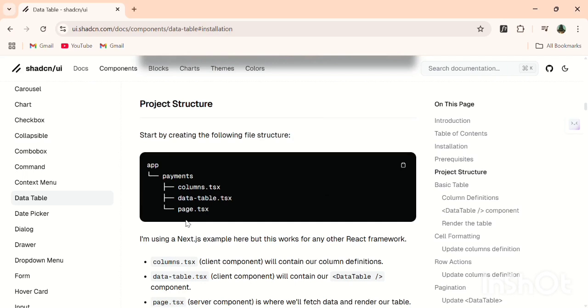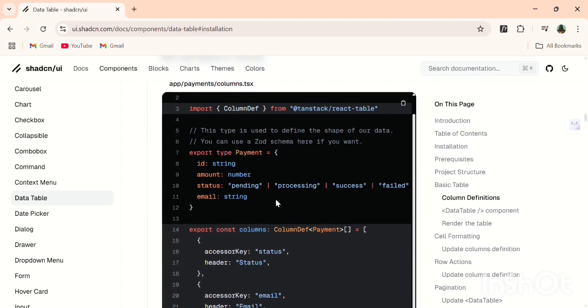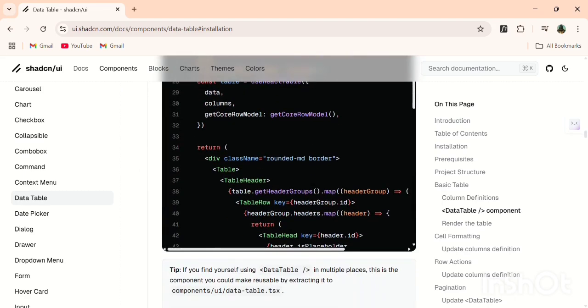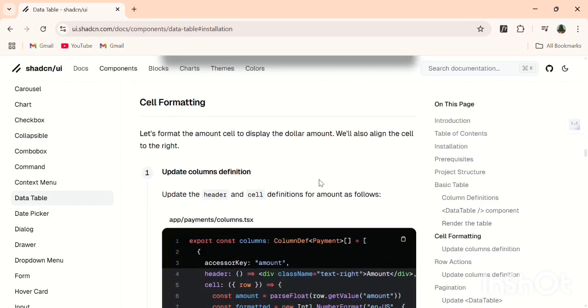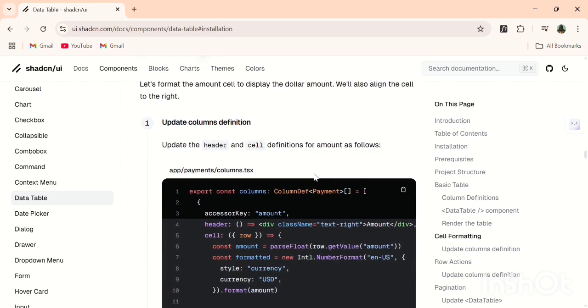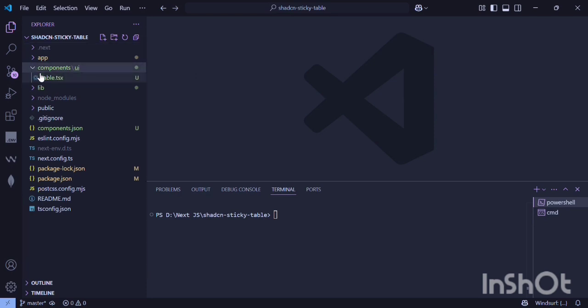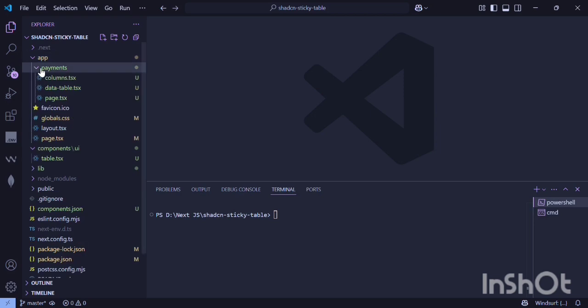So here is the folder structure. This is columns. What I'll do is copy this code and paste it in my editor. I've just copied the items, and this is my table component, and I've pasted it in the payments folder. I have all three files pasted from the docs.